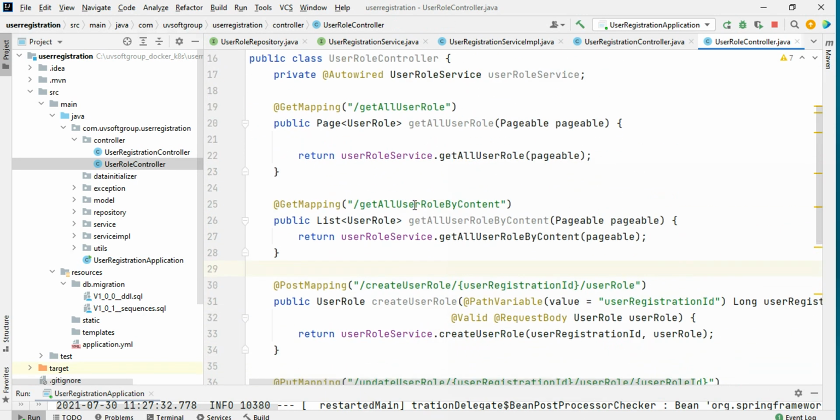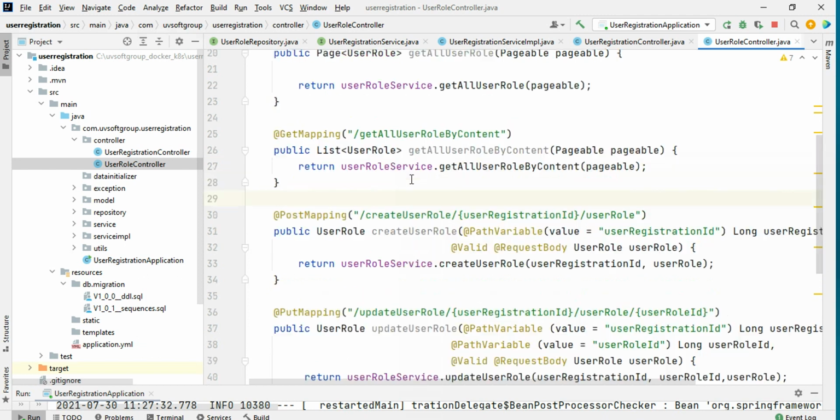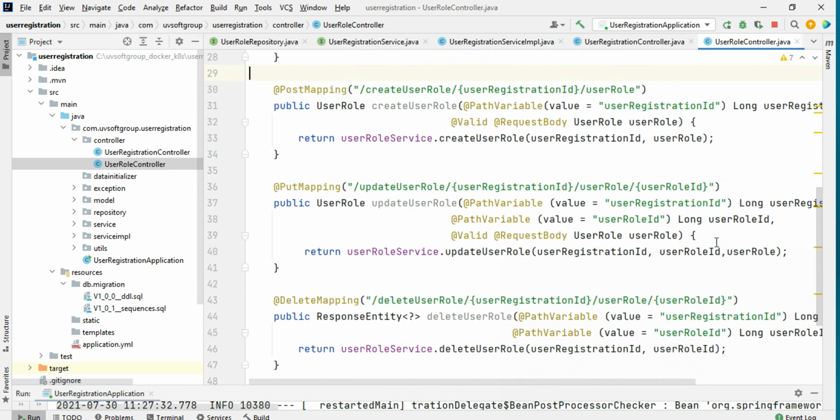So I found that this is one of the ways of defining your APIs, or your REST APIs, REST endpoints. So you see the user roles, a little bit more complex one. It has the user roles.